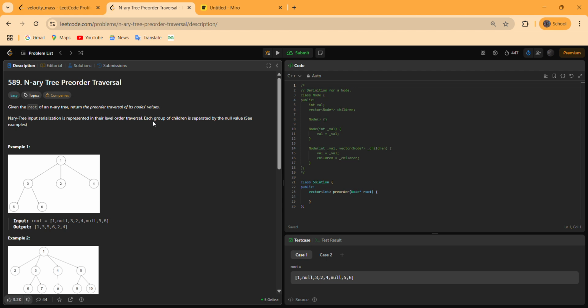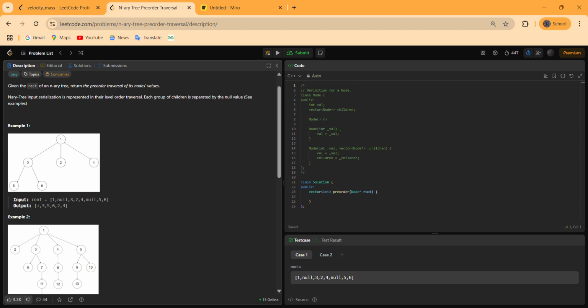Each group of children is separated by the null values. That means for every level, to separate it from its next level, there is a null value between them. Whenever there is a null encountered, that means the current level is basically completed. So look at this example number 1. The tree is 1 3 2 4 5 6 and the preorder traversal is 1 3 5 6 2 4.